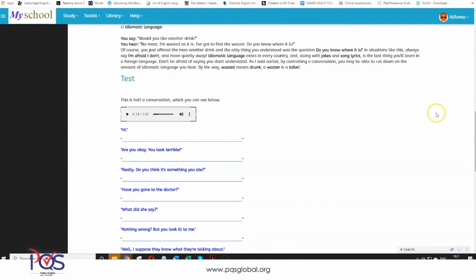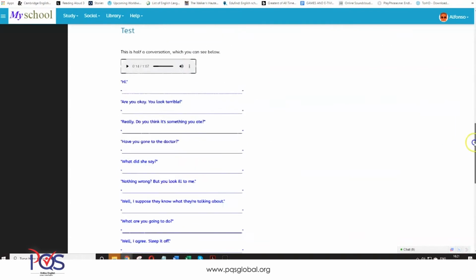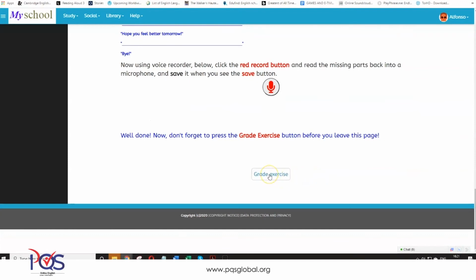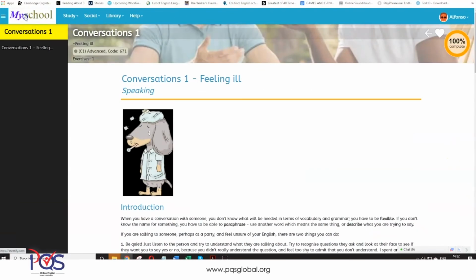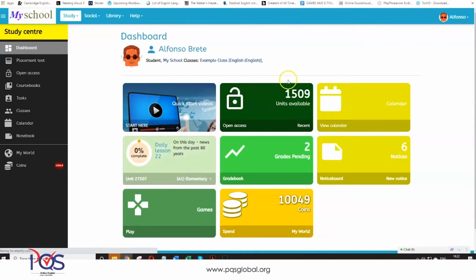Okay, and when the student finishes that, they click on grade exercise, and then the exercise will be sent to their teacher or a member of staff at the university, and they will be able to mark them. Okay, so that's writing units. Same goes for speaking units.